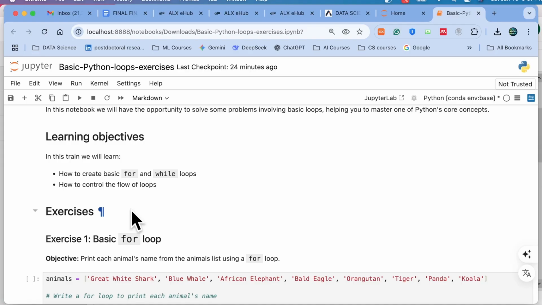So we have two kinds of loops in Python. Actually there are different loops, but we have two loops in our tutorial case: the for loop and the while loop. So in a for loop, what does for loop mean?